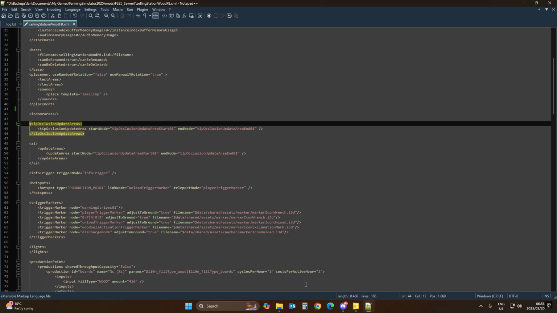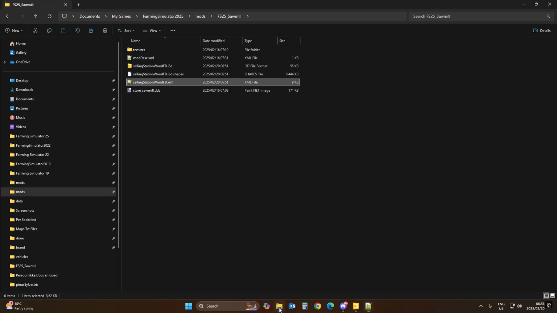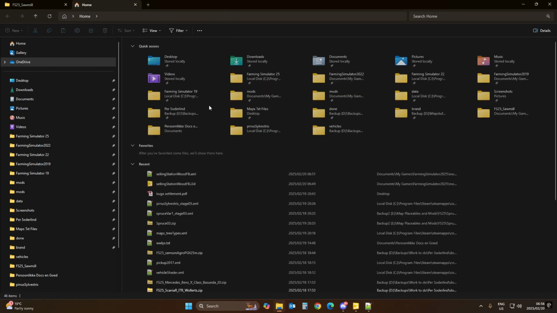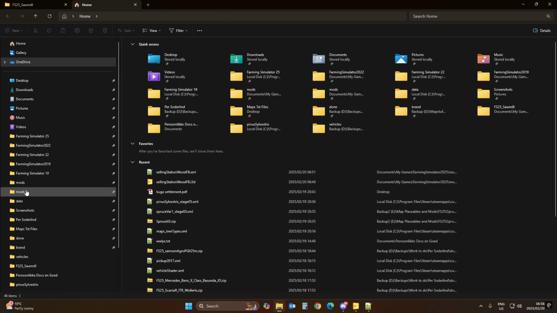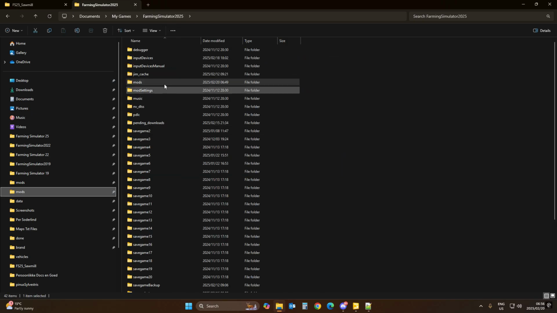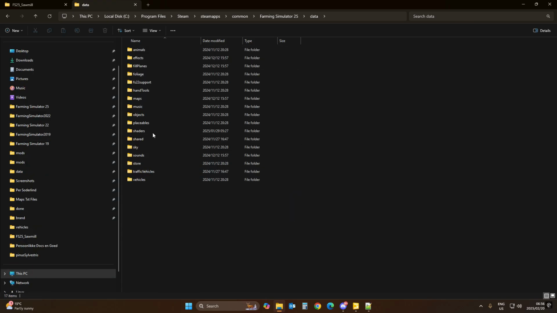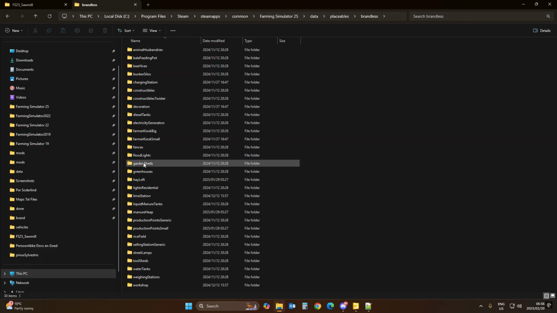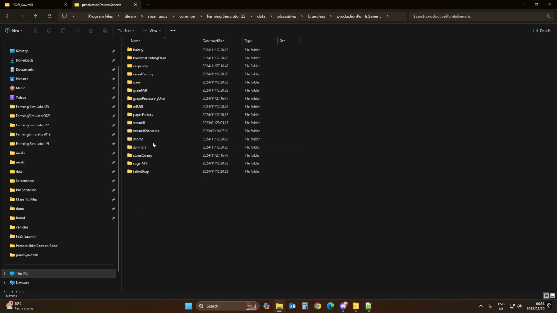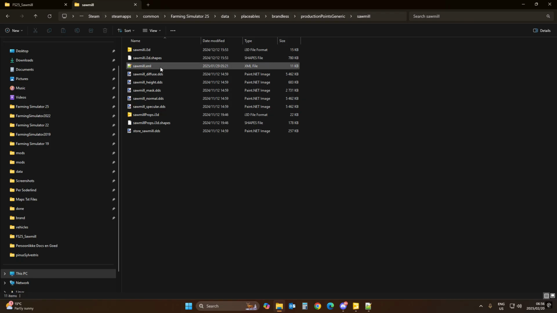All right, first things first, let's go into the in-game stuff and find something that we can use there. So we want to go to Farming Simulator 25, installation, sorry, not that one, this one here, data folder, and then placeables. I'm busy with a sawmill, so let's have a look at any sawmill. I see it's brandless, and then productions, generic, I think, and I think there's a sawmill in here. There we go, sawmill. Great, so let's open that up.